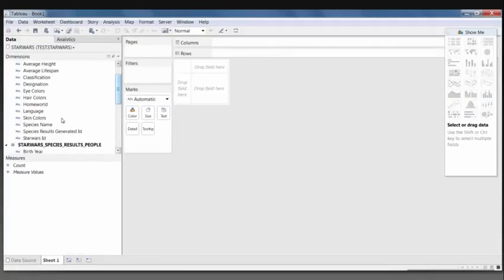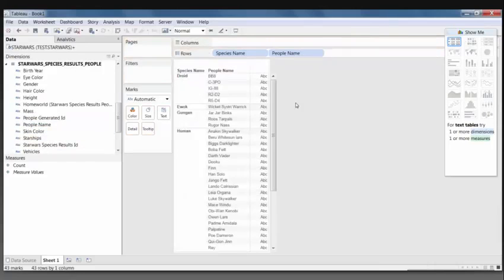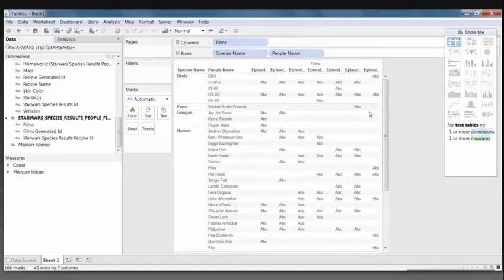So here in Tableau, I can easily locate all of the species names and all of the people associated with those species. You can see this all listed out now. Every single person that is associated with a droid or an Ewok or a Gungan. And let's say I also wanted to see what the film distribution looked like with these species.